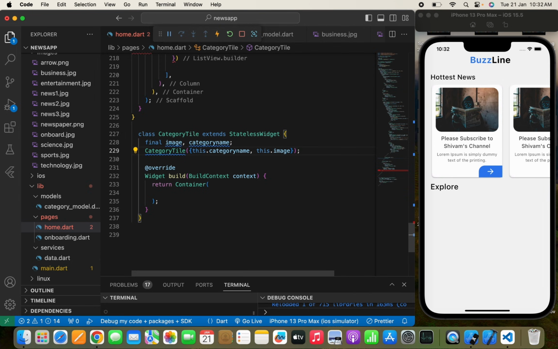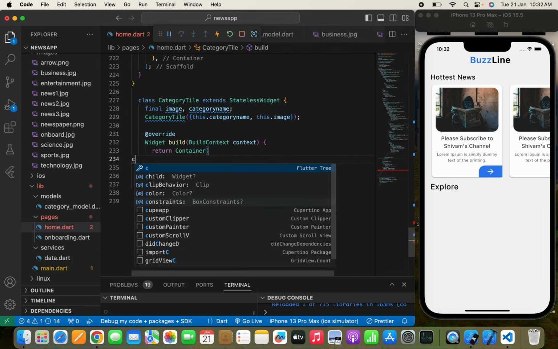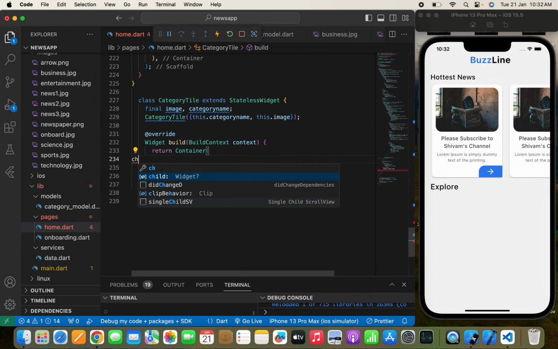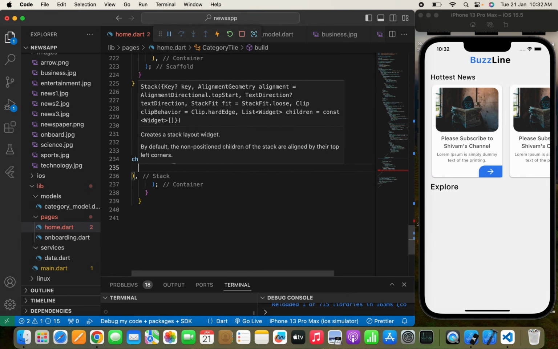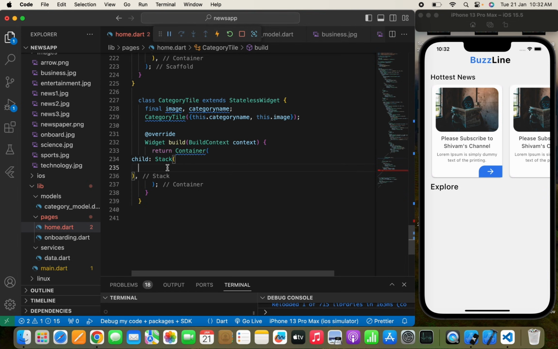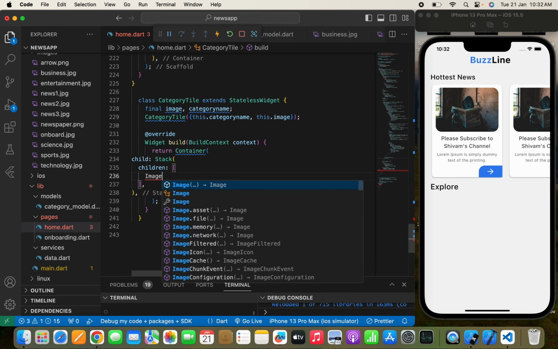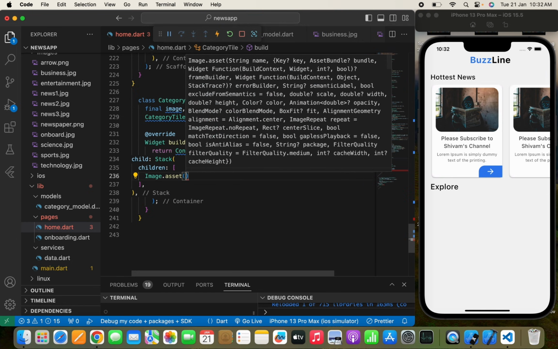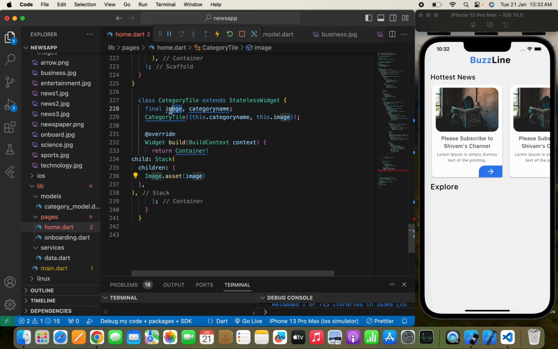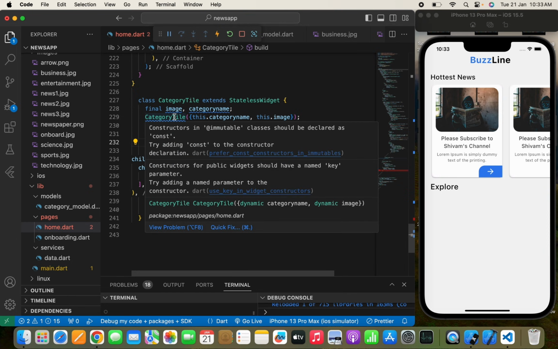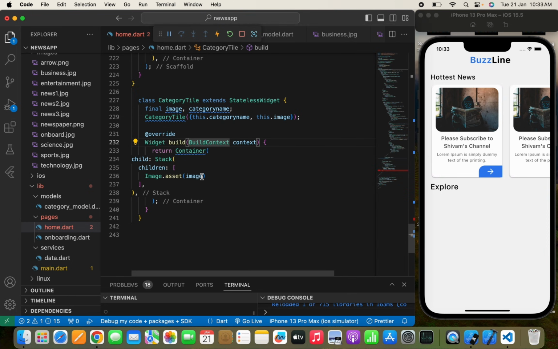Once we have all this in the container, first I think we need to pass a stack widget. As I have told you, we need to overlap one widget over another, so that's why I'm going to use a stack widget. Now in the stack widget I'll pass children. In the children I will show the image, so I'll use Image.asset and I'll pass image, which is this image. So this is how we can show the image.